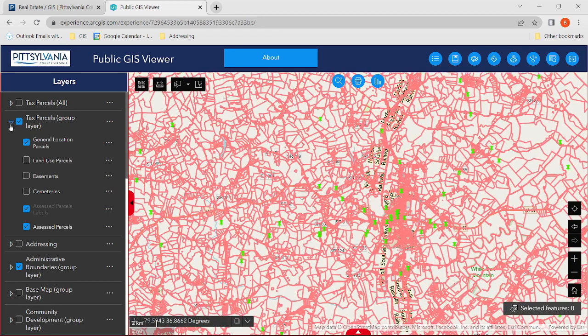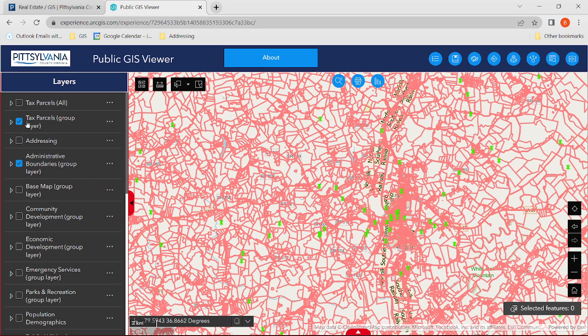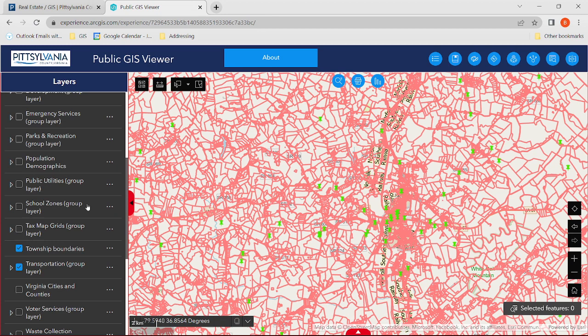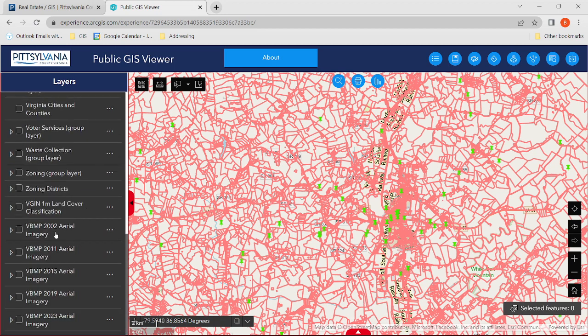And by default, certain layers or group layers are turned on that I think people will be interested in or using the most. But you could turn any of the layers off and on depending on your need. Okay, so that's pretty much it for the layers. Again, at the bottom of the layer list is all of the aerial imagery.